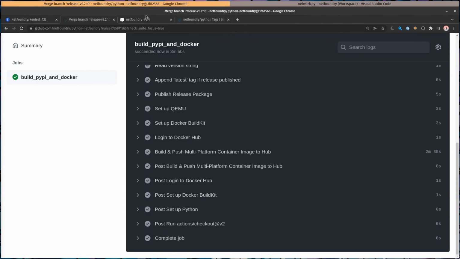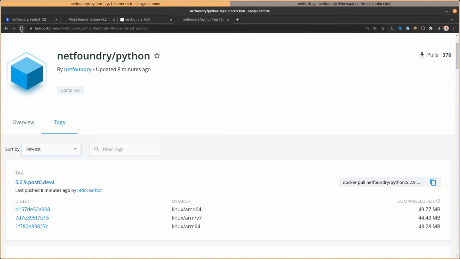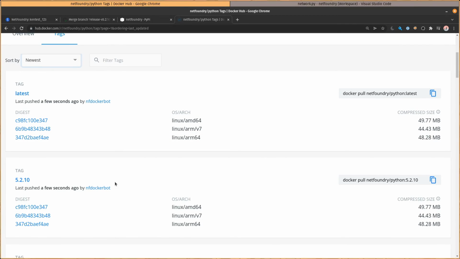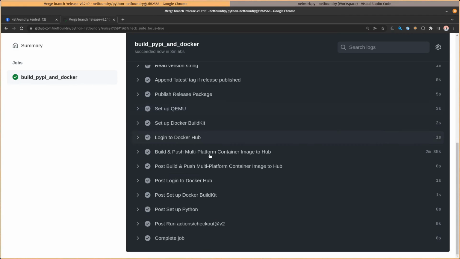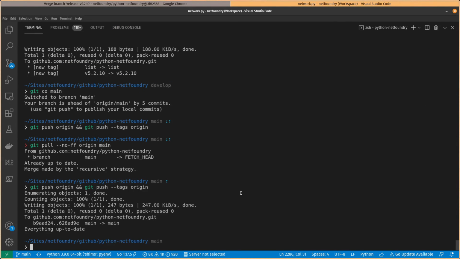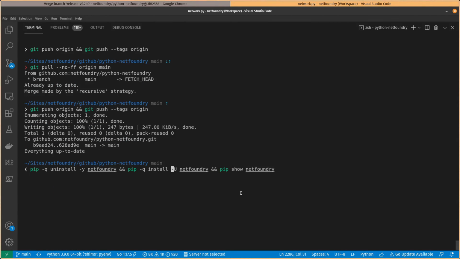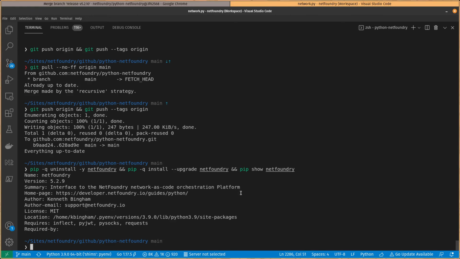Okay, that has finally succeeded. So if I refresh this page, we should see 5.2.10. And if I refresh this page, we should see the latest tags also. Kind of seems like these get out of order for some reason, but now latest and 5.2.10 have been updated. Artifacts are now published. So the next time somebody does pip install netfoundry, they'll get 5.2.10. They might type a command like this to upgrade their module, and you would expect 5.2.10 to be installed.